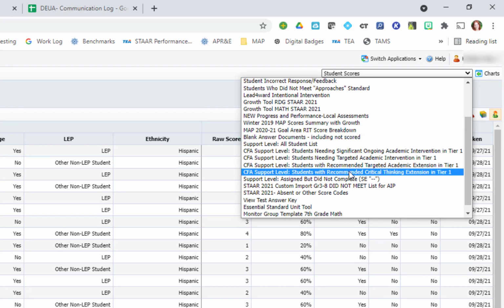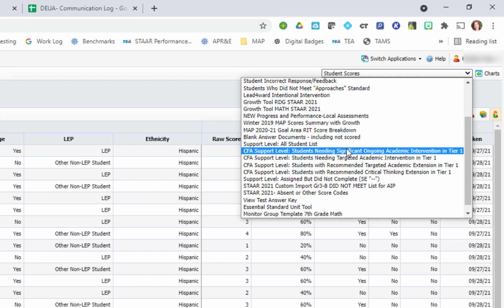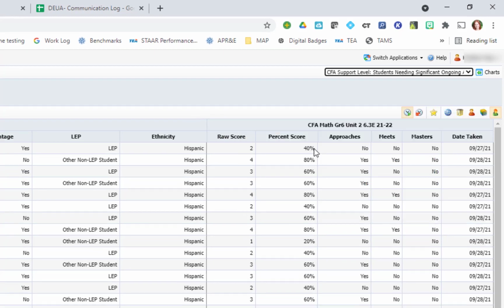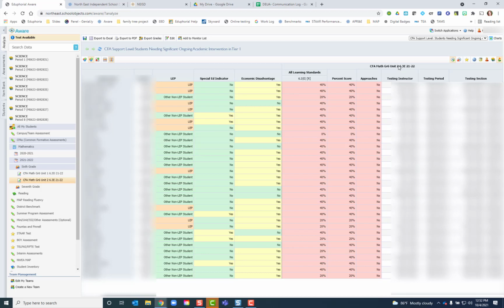We have 4 quick views labeled for different levels of support on the CFAs. So if you want to get a list of students that are needing significant ongoing academic intervention during your Tier 1 instruction, then we can click on that. And it's going to only pull out those particular students that need that significant intervention and also how they performed on this particular TEK. These quick views are best used for assessments that only test one particular TEK so that you get that overall performance by one particular TEK.